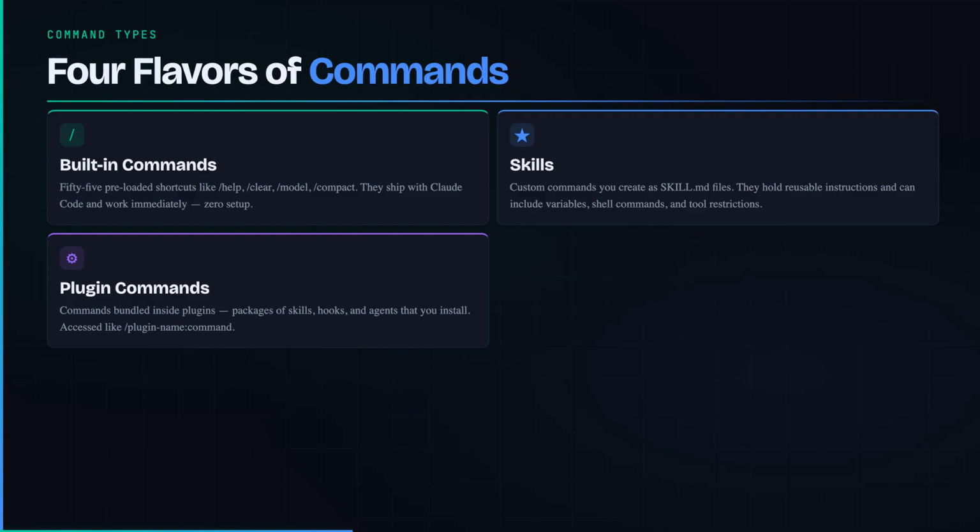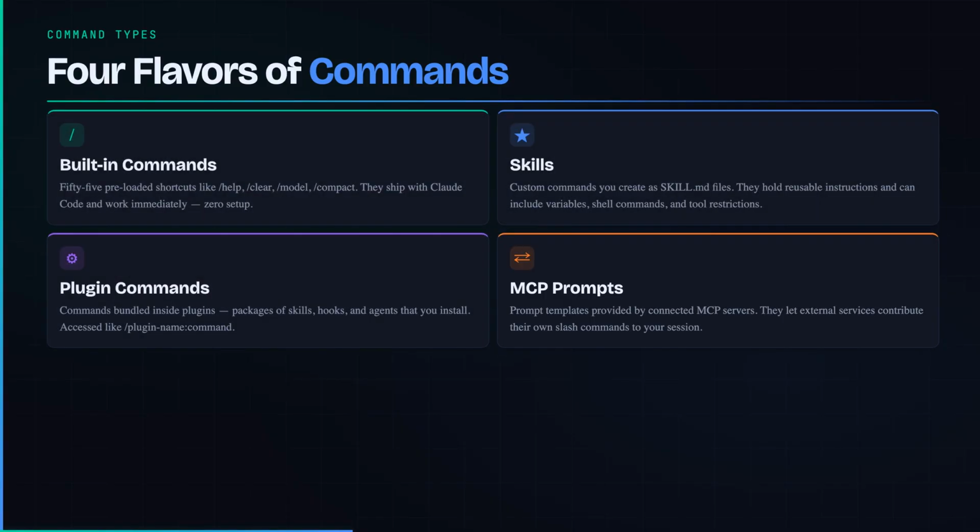Third, plugin commands. These come bundled inside plugins, packages that include skills, hooks, and agents. When you install a plugin, you get all these commands automatically. You access them with syntax like /plugin name, command. Fourth, MCP prompts. These are templates provided by connected MCP servers. When you have a database, GitHub, Slack, or another service connected via MCP, it can contribute its own /commands to your session.